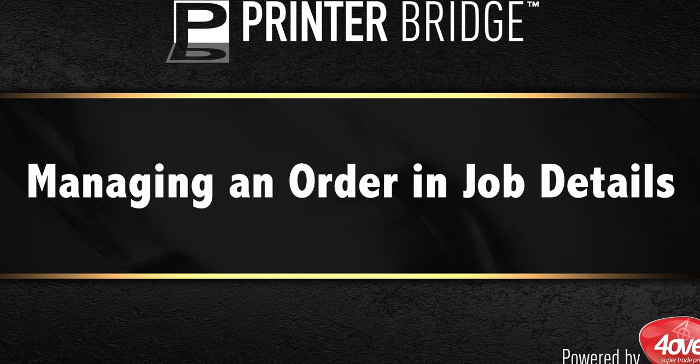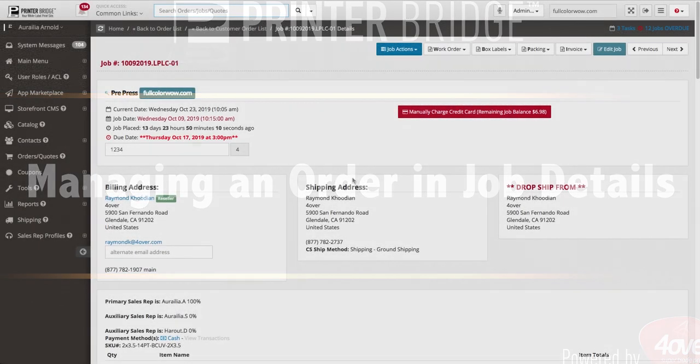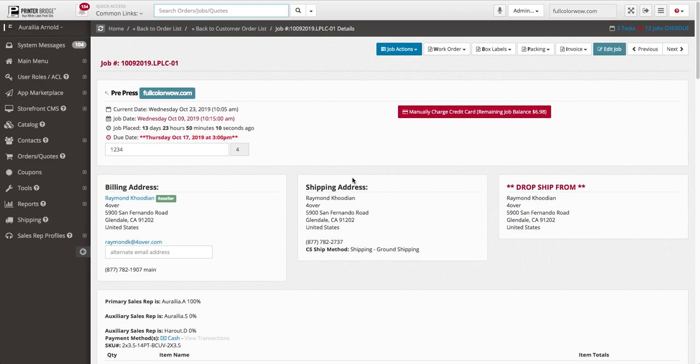In today's demo, we'll be reviewing how to manage an order. Now, to manage an order, you're going to have to go to the job details page, which you could do by locating the job number at the top of the page, or going to the orders and quotes section in your admin. Now, once you do access the job details page, there's a few different things that you could actually do directly off this page.